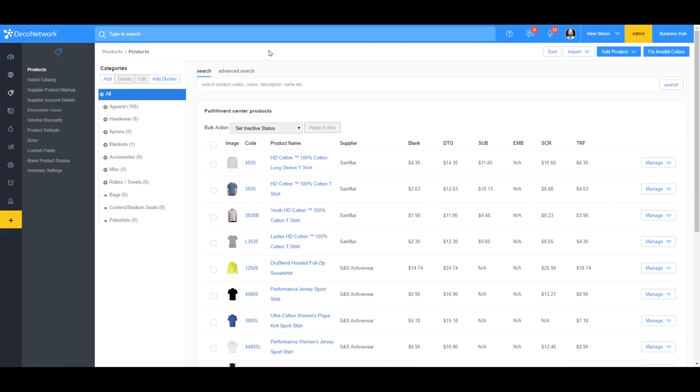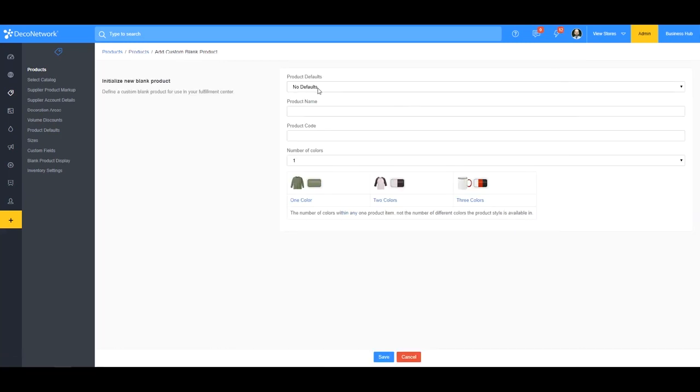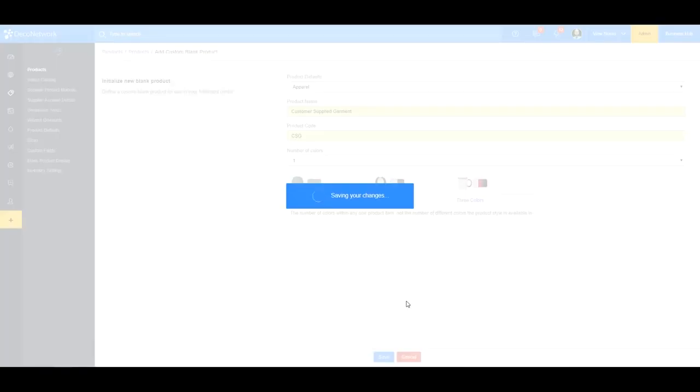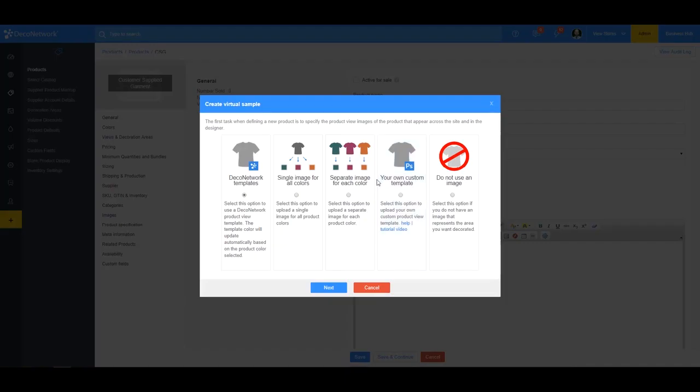So from your admin section, we want to go to products. That's the page I'm on now. And in the top right corner, we're going to click add product and then add custom product. We'll select a product default if you have that enabled. I'll name this customer supplied garment. I'll give it code CSG. And then you can choose the amount of colors. I'm just going to choose one. And this is going to create my custom product.